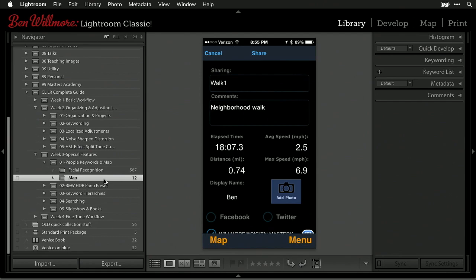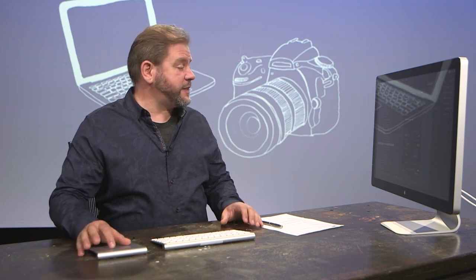I also want to show you how we can get Lightroom to try to recognize who people are in photographs. So if we want to be able to quickly search and find photos of particular people, it might be able to speed up the process. So let's take a look.